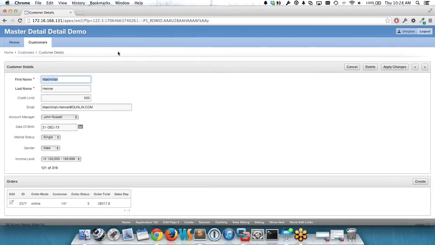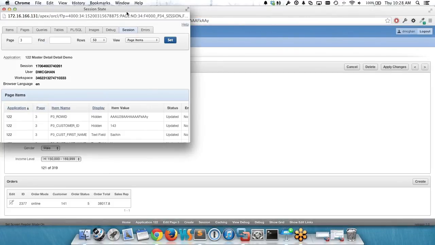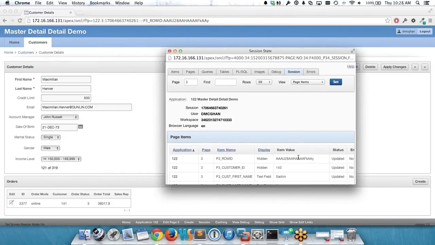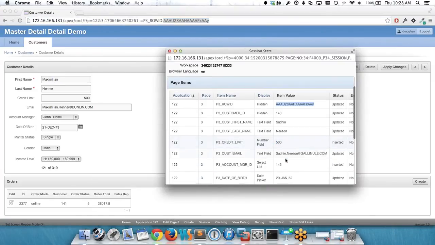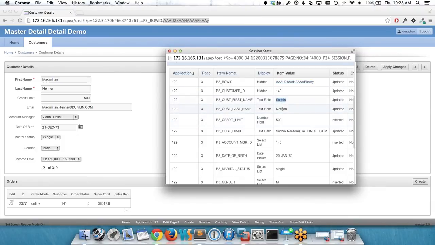So what happened when I navigated to this page, URL syntax set p3 row ID equal to this value in persisted session state. I can click this session link here in the developer toolbar, and you can see that the row ID, in fact, matches what we see in the URL. However, the rest of the data still matches somebody completely different, and that includes our customer ID, which I'm trying to refer to in a lower level detail page.